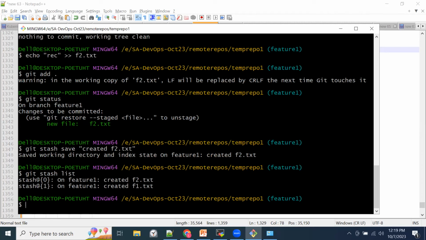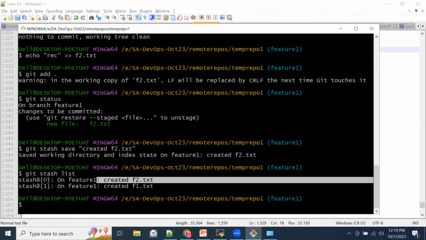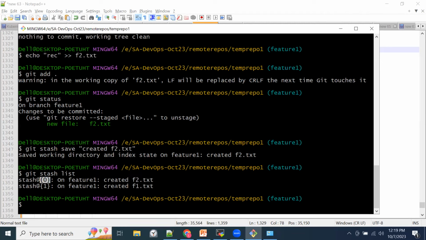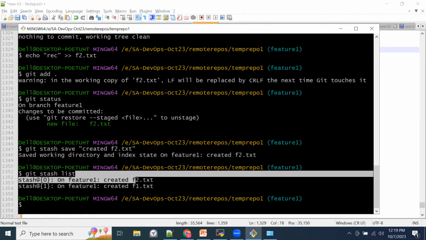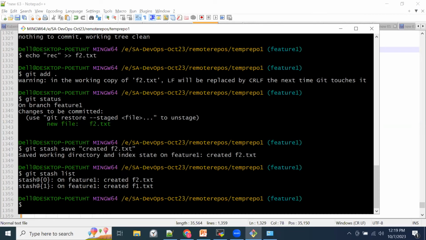Always the latest stashed entry will be referred to by index 0. So F2 is the latest one which I stashed, right? So that will be identified by stash 0. If I stash one more element, it will become 0 and more entries will get added here. So this is how the stash list is maintained internally. It is something like the last in, first out principle.